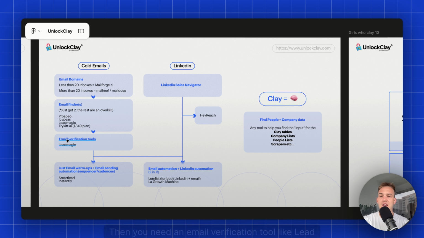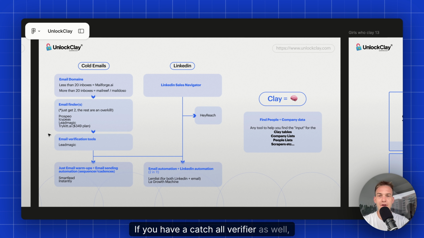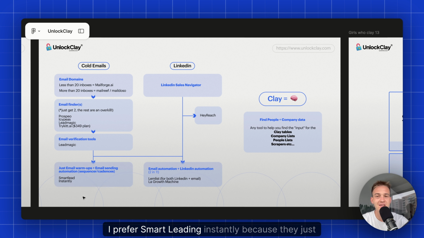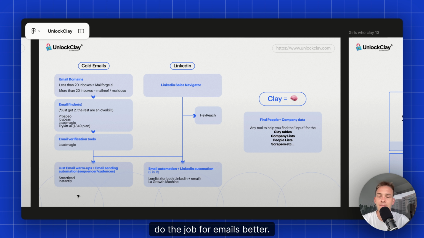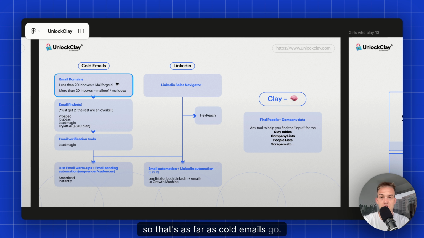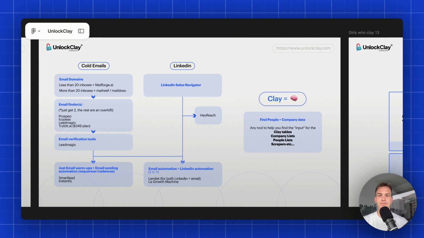That way, right? Then you need an email verification tool like Lead Magic. If you have a catch-all verifier as well, that'll be useful. Not that necessary, but once again, that would be useful. And on top of that, you need to basically just warm up your emails and send them from somewhere. 99% of the time, it will be Smart Lead, Instantly, La Growth Machine, or Lemlist. Personally, from having used all 4 tools, I prefer Smart Lead and Instantly because they just do the job for emails better. Right, so that's as far as cold emails go. Do we have any questions up to this point?